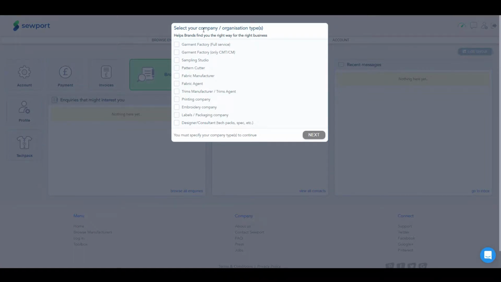First, you need to specify your company type. Depending on the capabilities of your factory or a studio, tick the relevant boxes. If your factory works both as a full-service and CMT factory, select these two categories and click on Next.